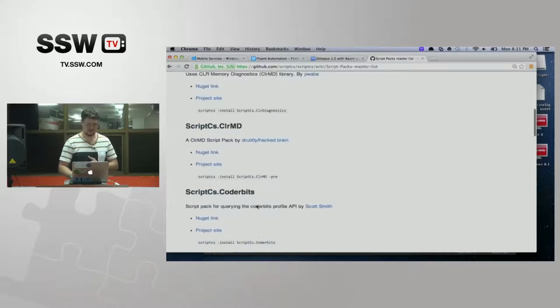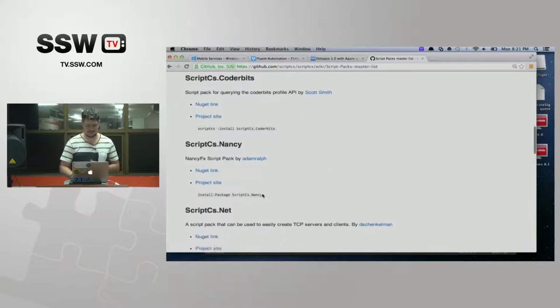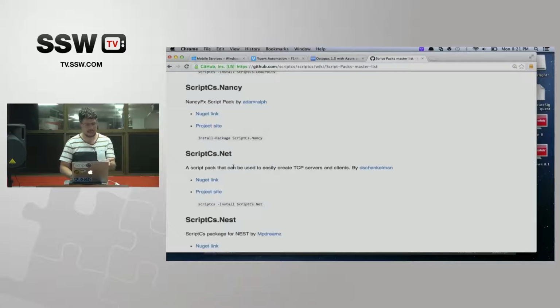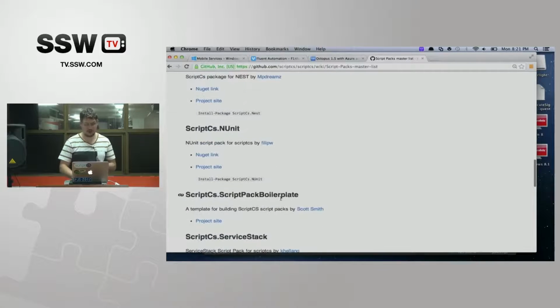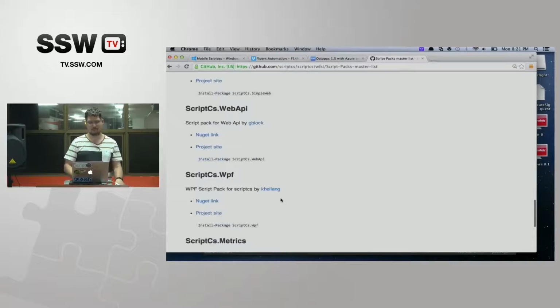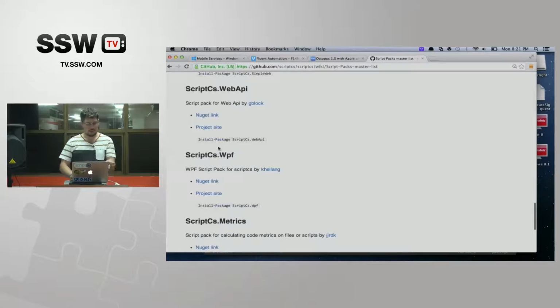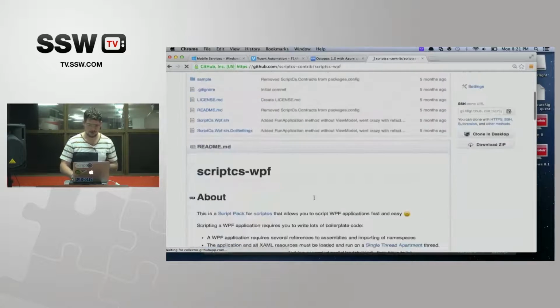There's a Nancy script pack. There's a Net script pack which just makes it easy to create TCP servers and clients. And there's an NUnit runner. There's just a bunch of stuff that's happening, and there's a WPF one. So if you use the WPF script pack, all that boilerplate code that you saw for setting up the calculator example vanishes, where you just actually require WPF.